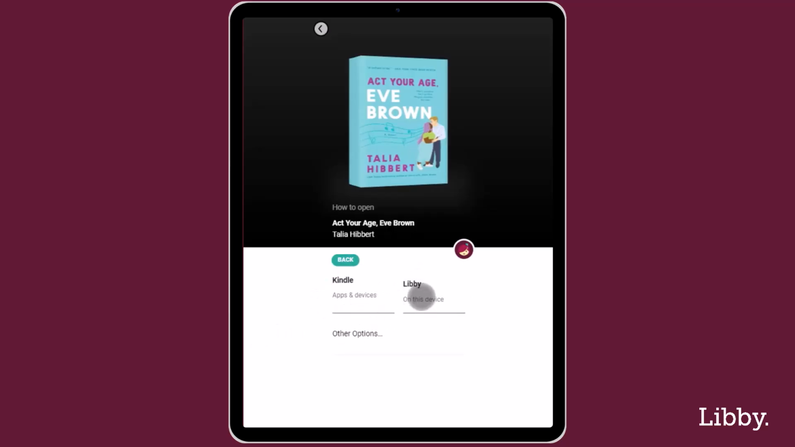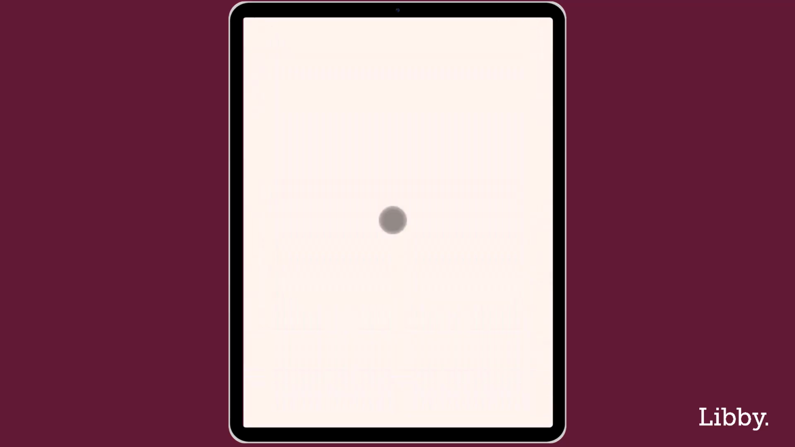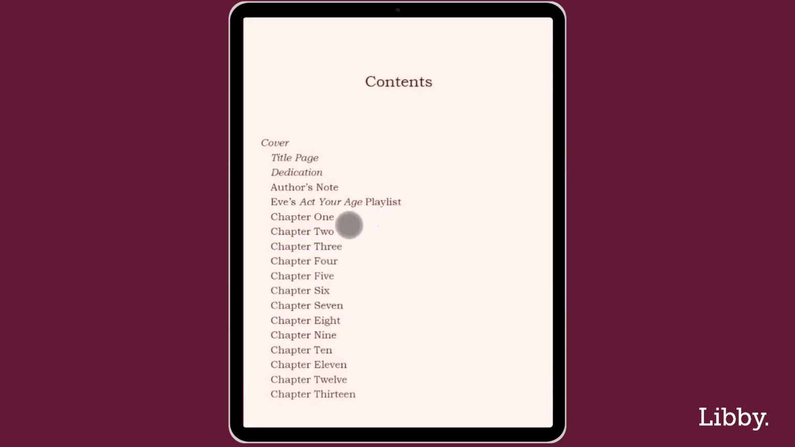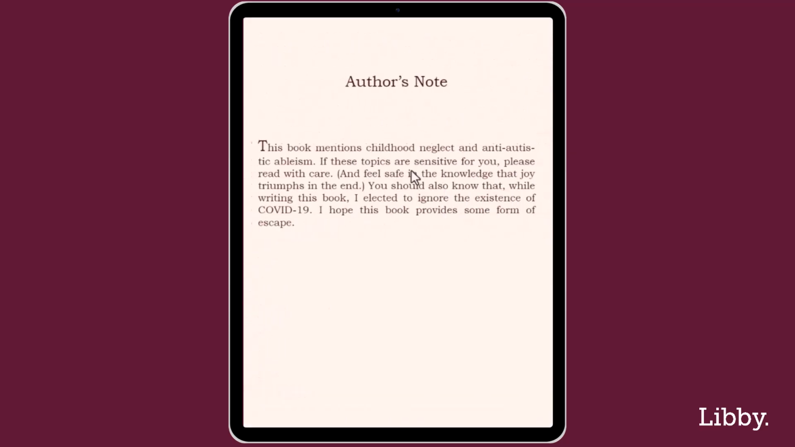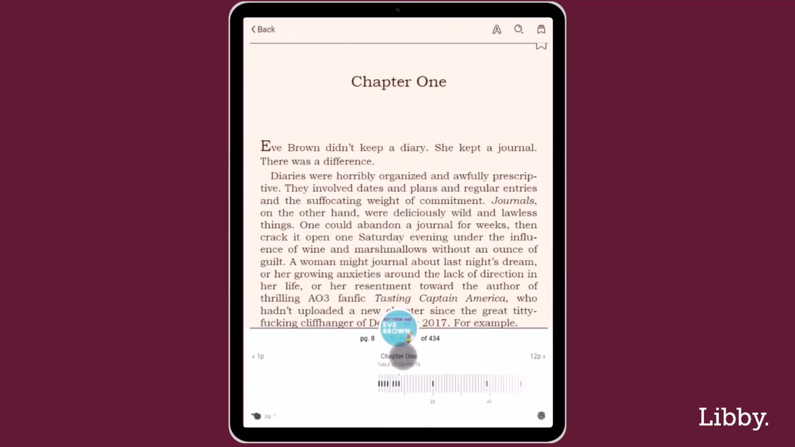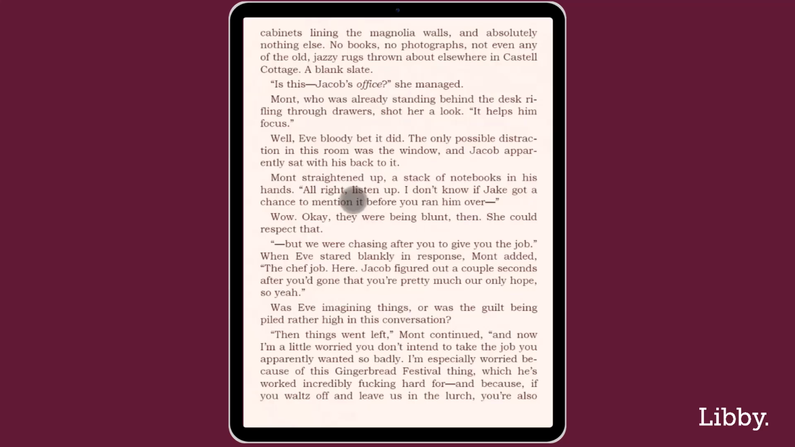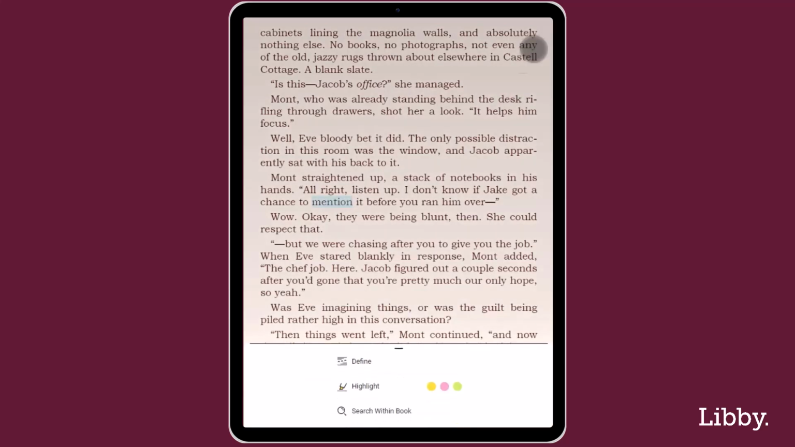When you open a title, tap in the center to minimize the menu and tap or swipe to turn the page. In an ebook, you can do many things like customize the appearance, define words, highlight passages, and even make notes. In the footer, view your current page, progress, and total number of pages. Jump between the table of contents and scroll through your timeline.